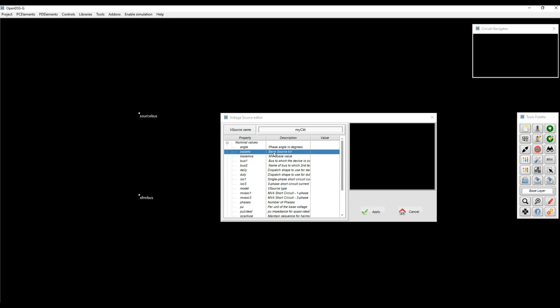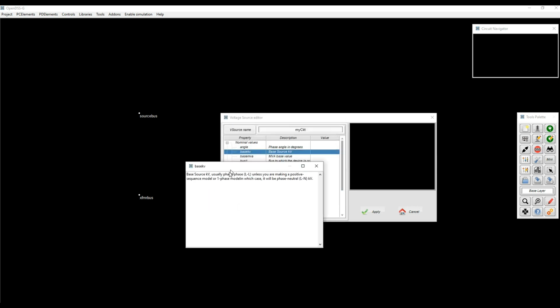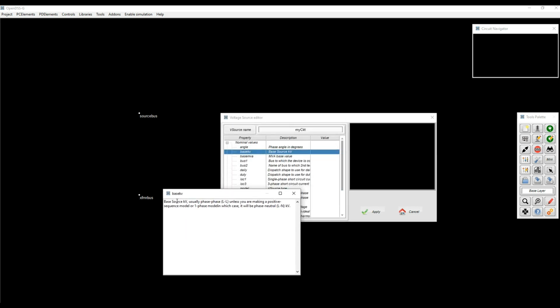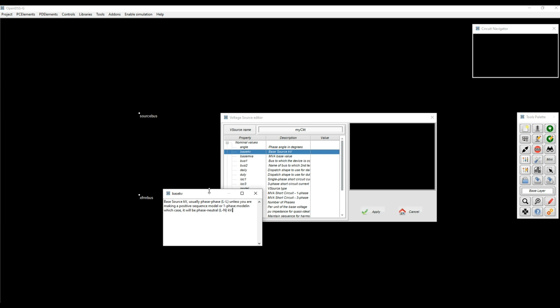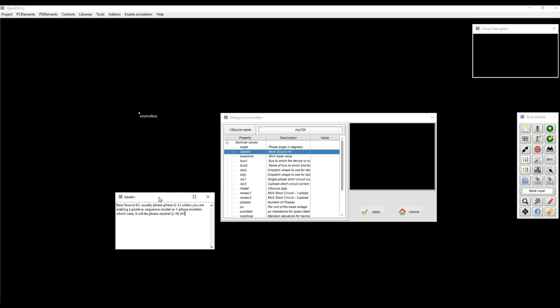As you can see, we have three columns. We have one with the name of the property, another one with a brief description, and the value. If we still understand that the description is not enough, we can ask what's this? And OpenDSS-G will bring us the explanation directly from OpenDSS on what the property is, what the purpose of it is, some extended help, and other information like what the default value is, etc.